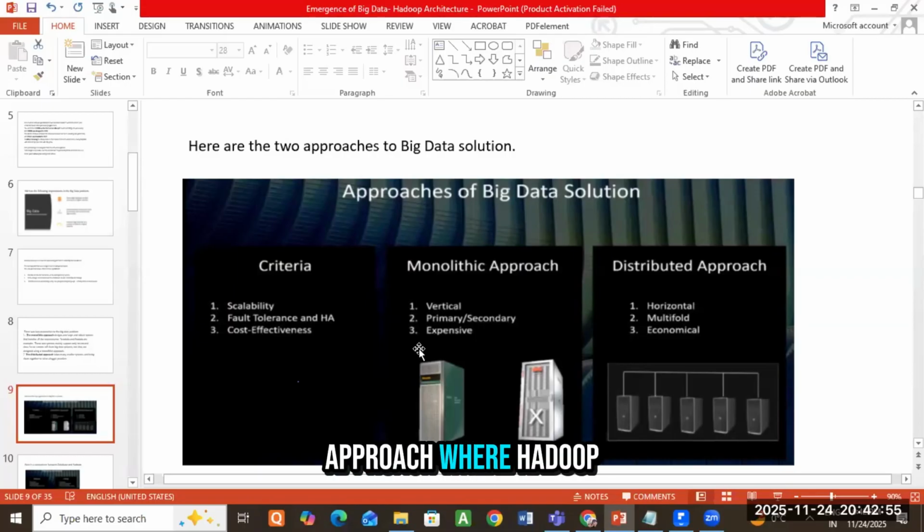There is another approach where Hadoop comes into the picture, which is the distributed approach. So what is the distributed approach and how does it differ from the monolithic approach? In Hadoop, instead of building a monolithic or single system, they build multiple cost-effective systems. All these systems are computers. So we have multiple computers, and they are not expensive. Those systems are connected with LAN.